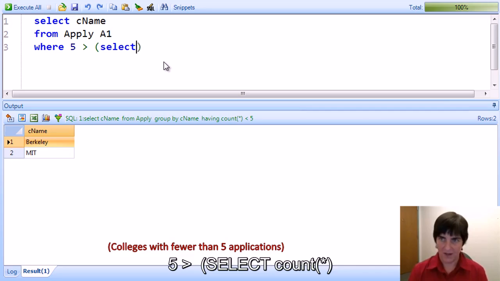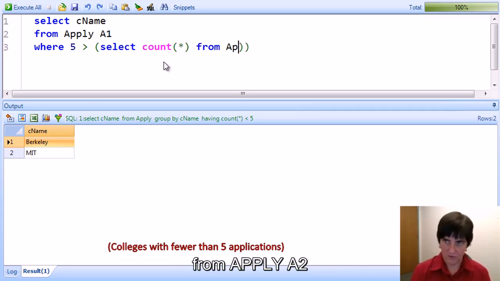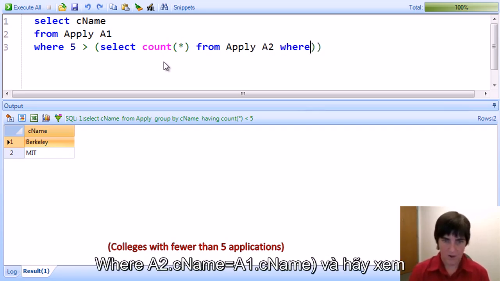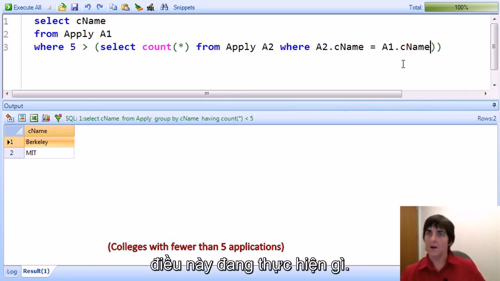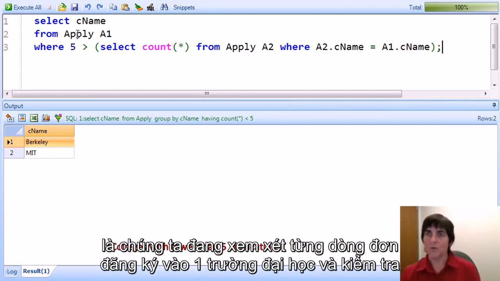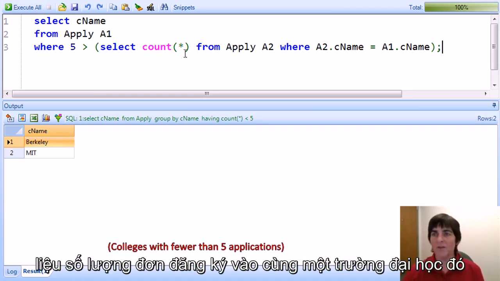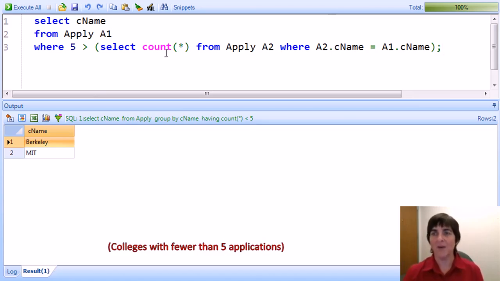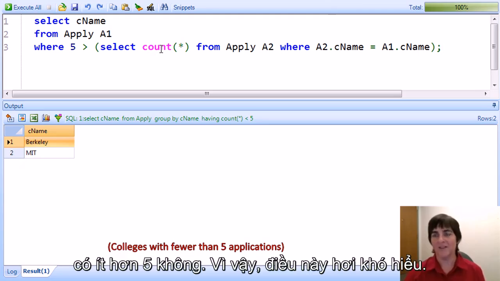5 is greater than the count from apply A2, where A2.CNAME equals A1.CNAME. And let's take a look at what this is doing. So what we're doing here is we're looking at each application record, and we're checking whether the number of other applications to the same college, we're going to find all the applications to the same college, we're going to count them, and we're going to see if that number is less than 5.